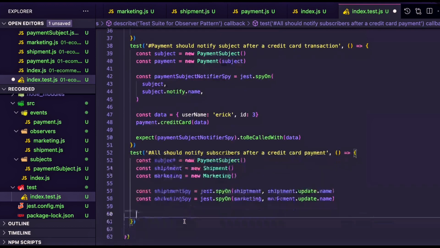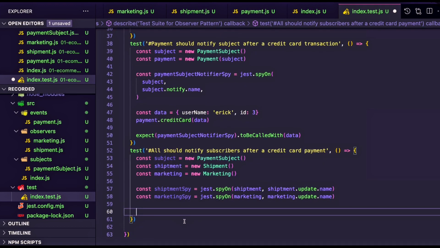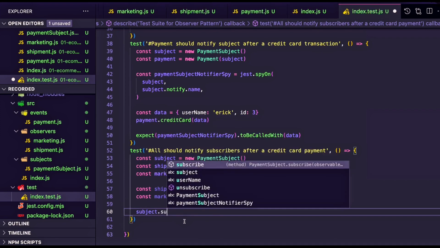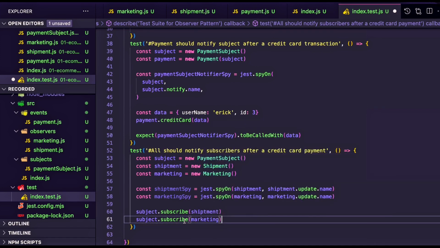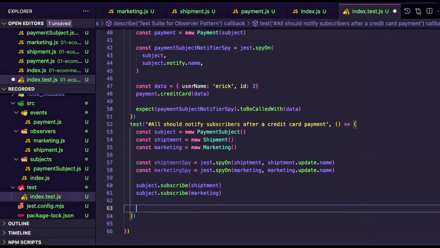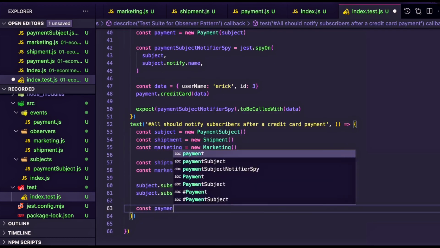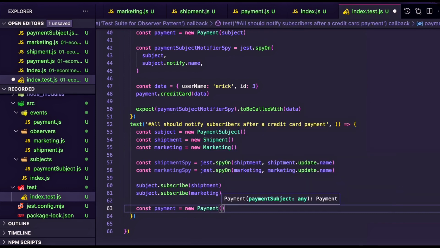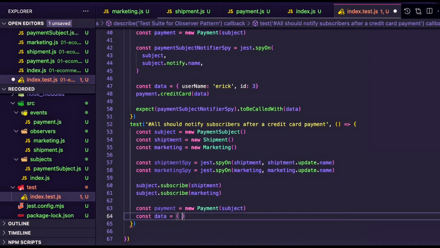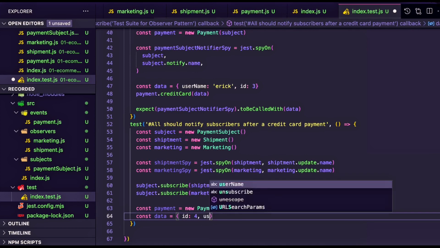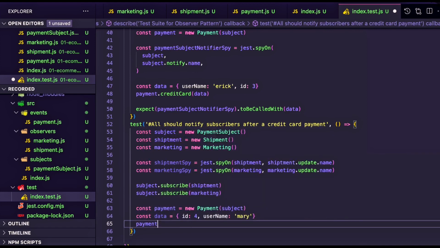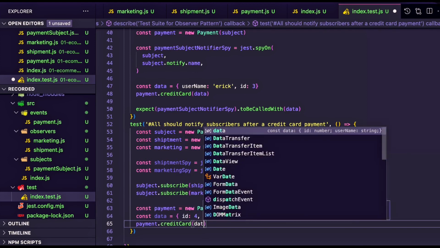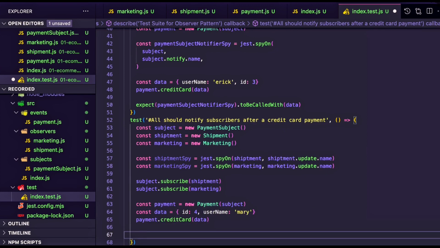All right, well, now what should we do? Now our subject will actually save our list, right? Shipment, and then marketing, and then we can instantiate our payment. All right, so const payment, new payment, then we pass our subject, and then we can have our data, so ID for username Mary. All right, we can make our transaction, then we can try seeing if everything's working fine.